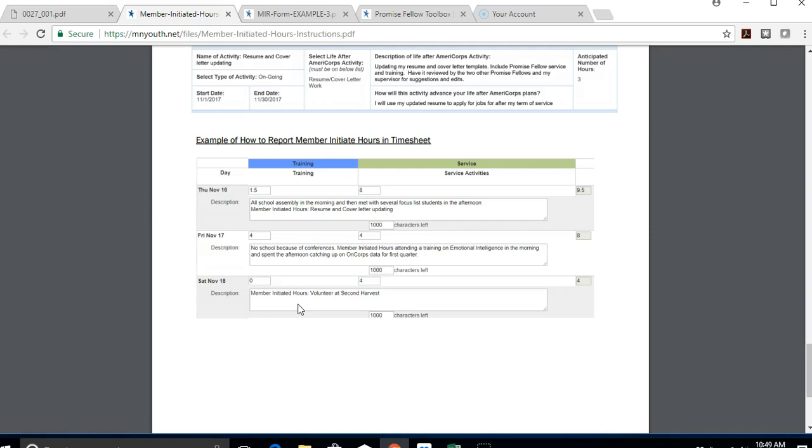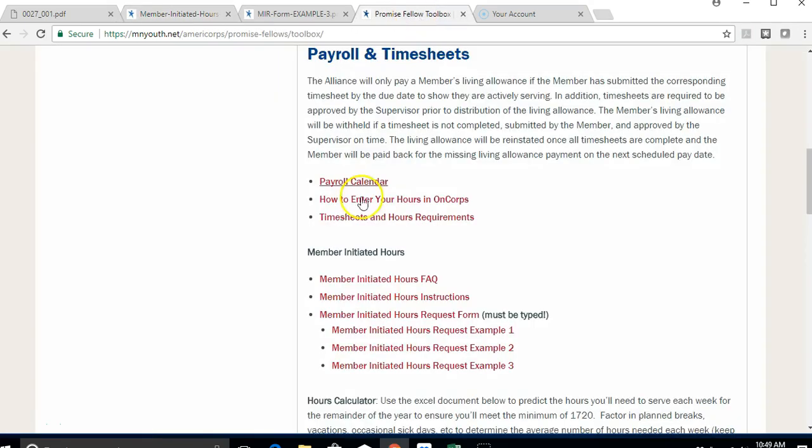If you have any questions, there's a lot of really great information and a frequently asked questions bar on the Promise Fellow toolbox right here. So if you have any questions, look up there or contact your trainer.